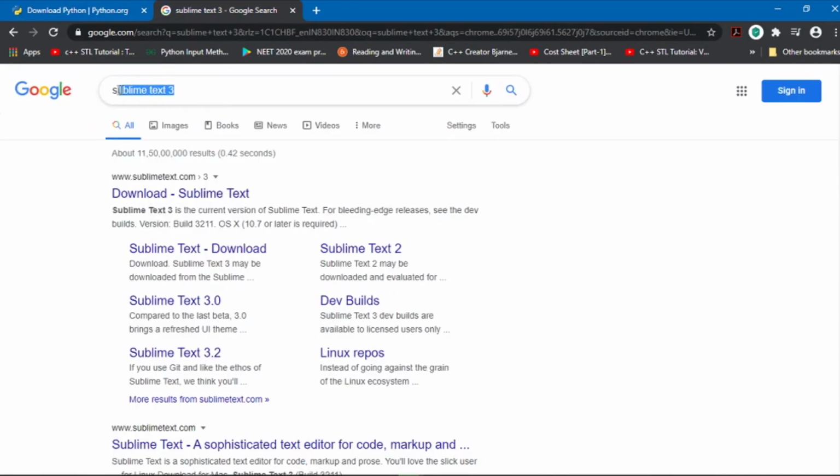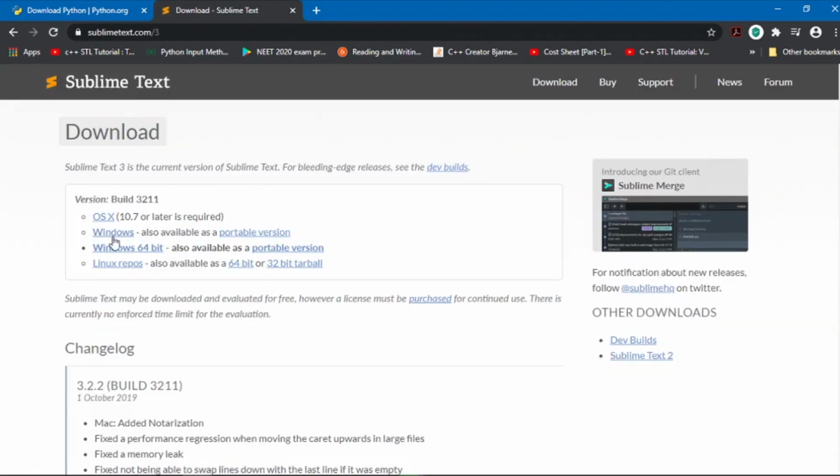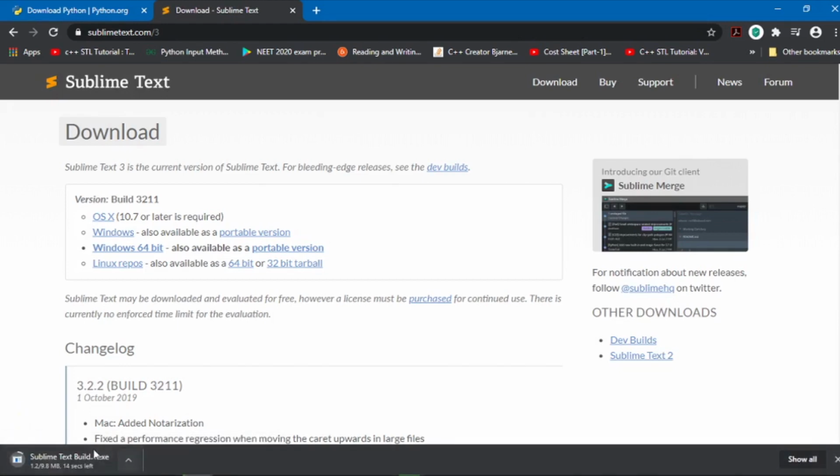Just Google Sublime Text 3, then download Sublime Text. So go to Windows, and then Sublime Text will be downloaded. So this is basically an editor where you can edit your Python files or write a new Python file or any other file. So this is just an editor that we are going to use.